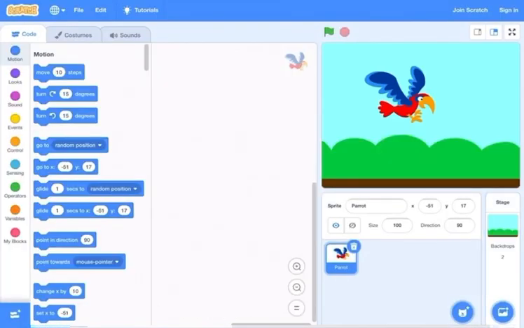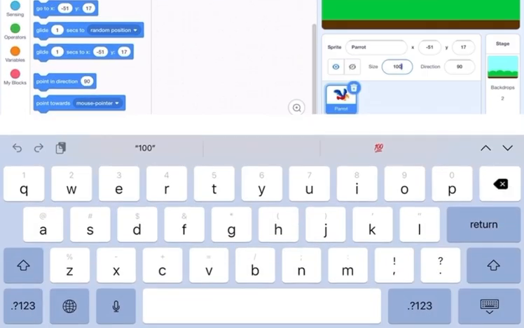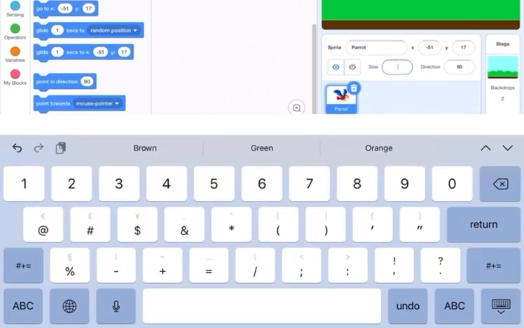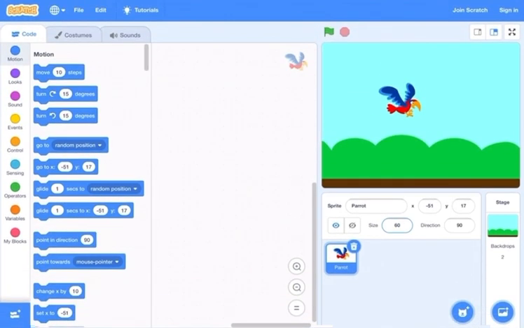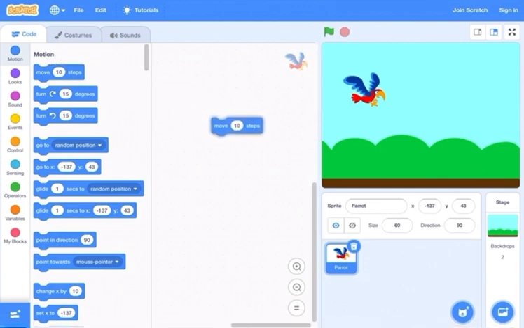And now you need to go to the size which is right here, and I am going to make it 60. Okay, now we got it. We need the parrot to move. So first we will take move 10 steps.